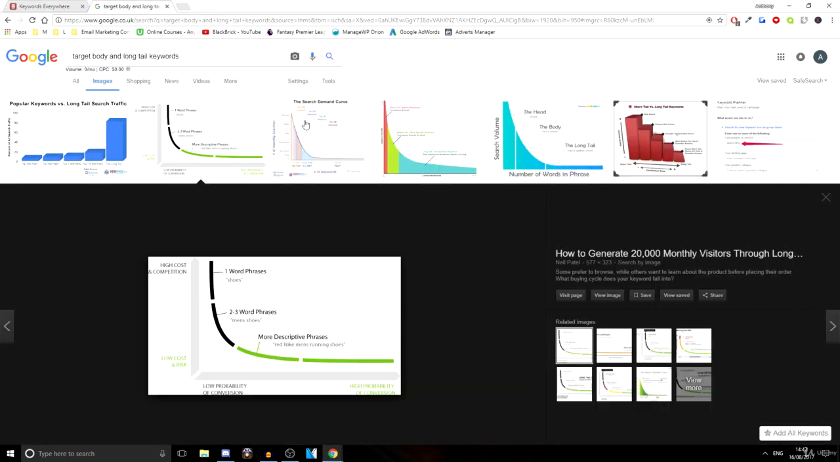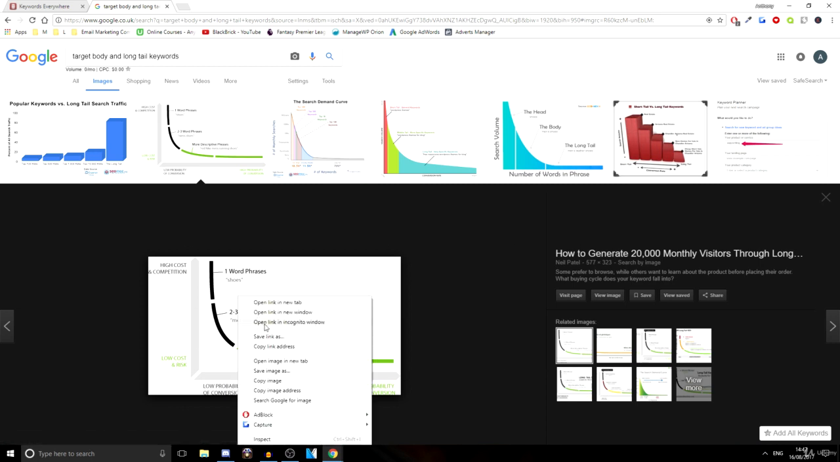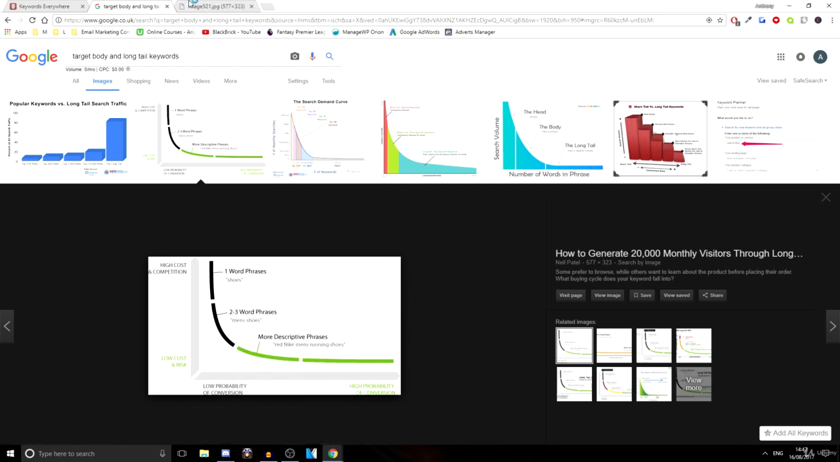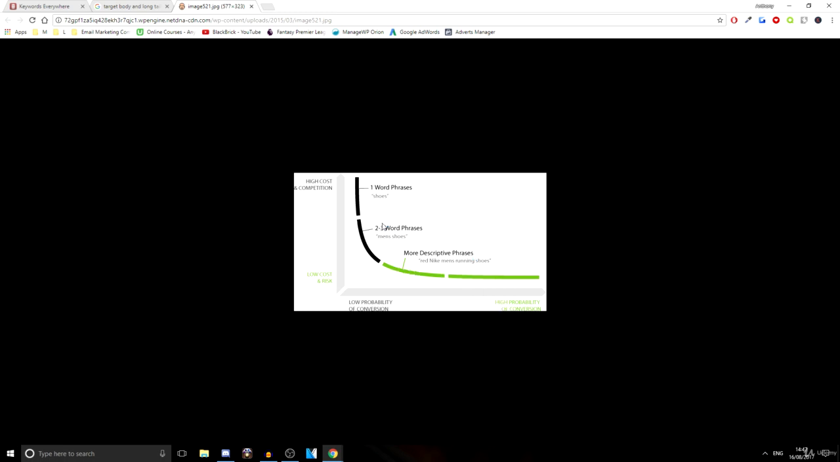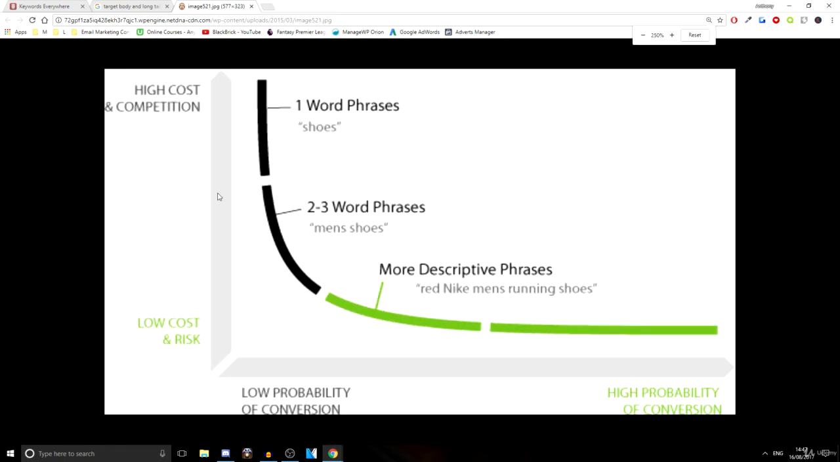First of all, I've gone and typed target body and long tail keywords into Google Images, and I've got this image here which I've selected, and I'm just going to open the image in a new tab. So here we have the image. I'm just going to zoom into it a bit so we can see it. Right, so what is this image and what's it all about? What I'm going to do in this video is just talk to you about this image. Now you're thinking, why are we just talking about an image? You'll see, so let's get straight into it.